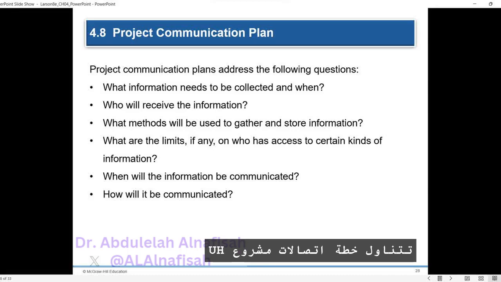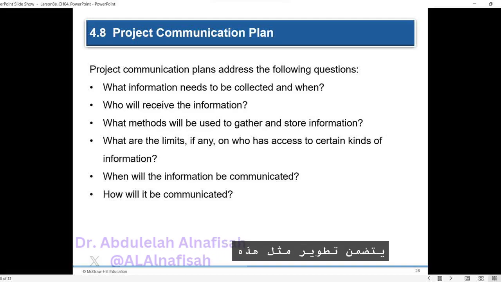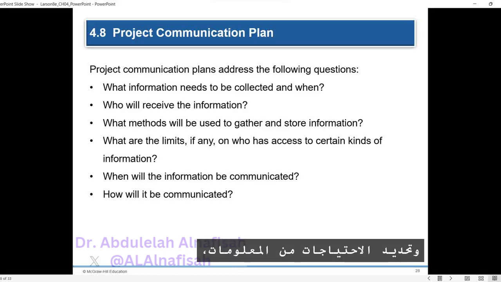A project communication plan addresses core questions such as what information needs to be collected and when, who will receive the information, what methods will be used to gather and store information, and when and how the information will be communicated. Developing such a plan involves steps like stakeholder analysis, identifying information needs, determining sources of information, selecting dissemination modes, and clarifying responsibility and timing.